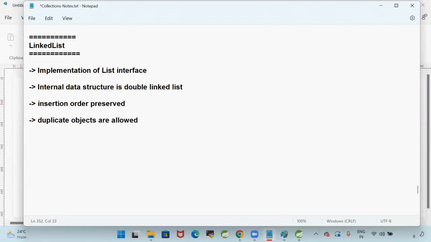When you go for linked list, are null objects allowed or not? Null objects are also allowed. And here it is going to support both homogeneous data and heterogeneous data. We can store homogeneous and heterogeneous data.